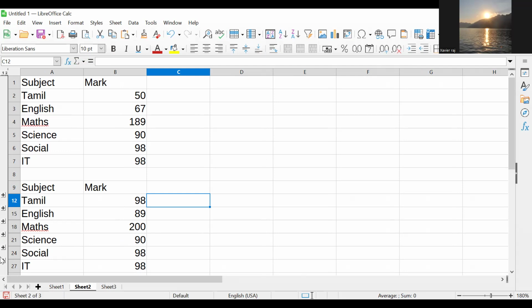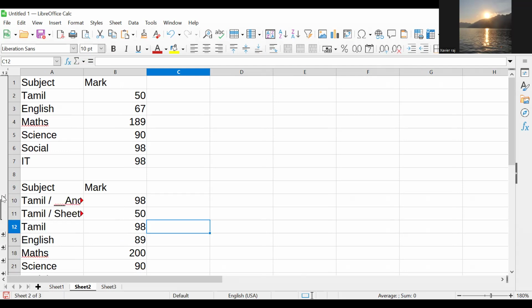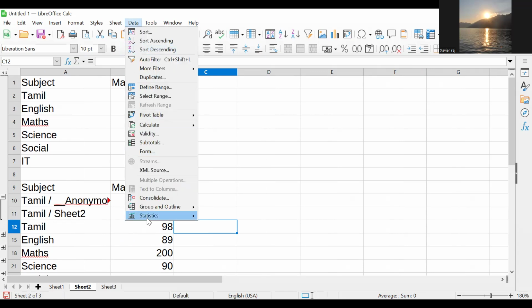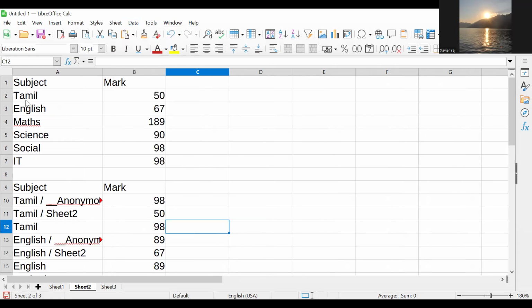Suppose you don't want this plus and minus. If you see here, you can see Tamil, all the data you will get. So this is how it is working. Suppose you don't want that, go to Data, Group and Outline, Remove Outline. The plus minus sign, all that will be removed. So this is how consolidation, grouping and subtotal work. In the same way you can try for the subtotal also.